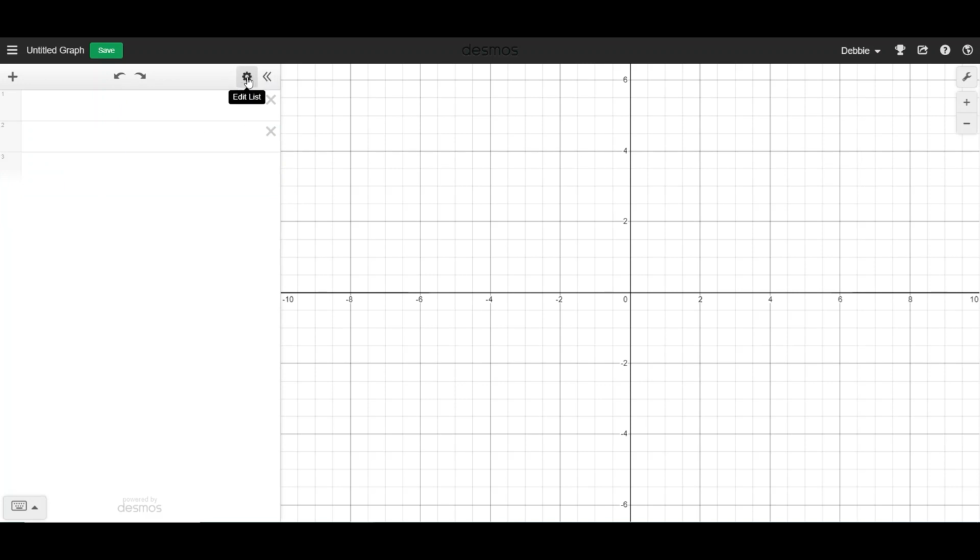To the right of that, you can see this little icon. It looks like a gear. That's our edit list icon. And we're going to actually use that in just a couple of minutes. To the right of that, you see double arrows. The double arrows let us hide this expressions list.